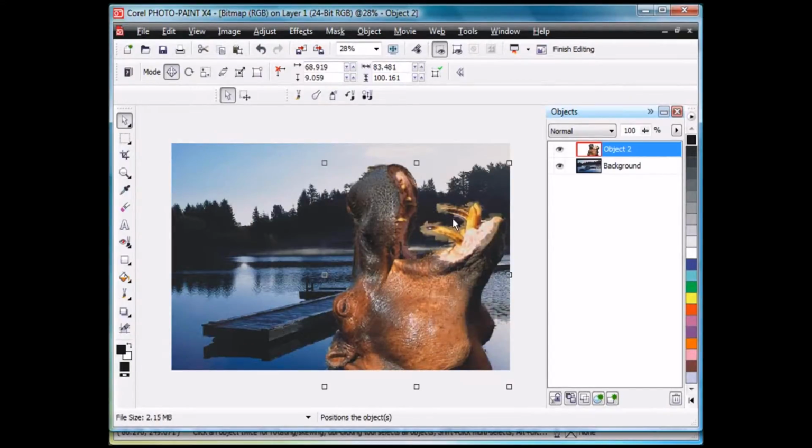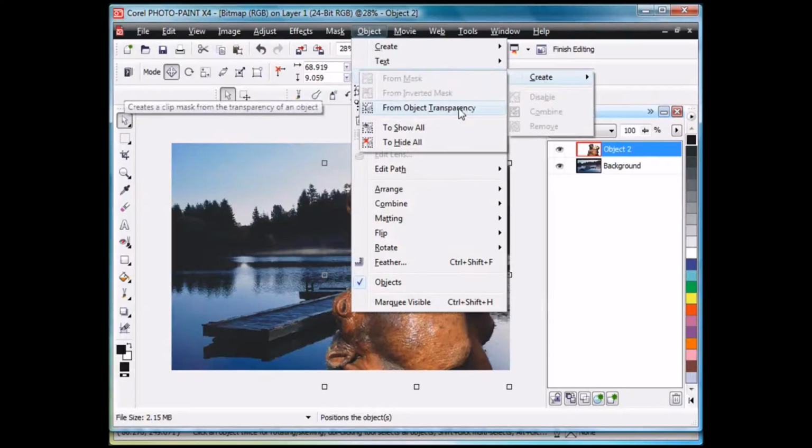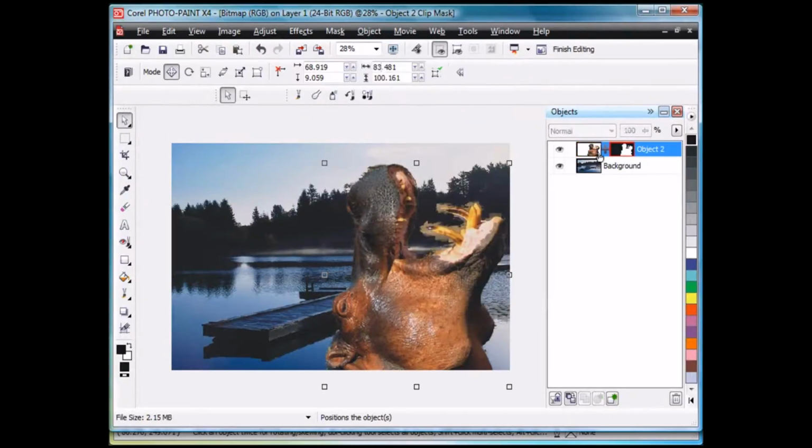Now what we want to do is really clean this up. Let me show you how we'll do that. We're going to come up to Object, Clip Mask, and create from the Object Transparency a clip mask. You'll notice that this is our object, and this black mask alongside has been added. So there's the object plus the mask. Let me show you how this works.